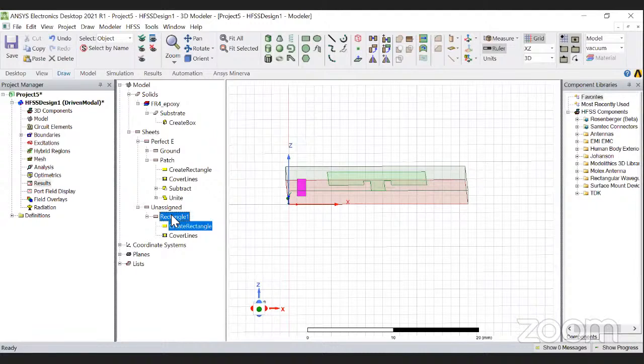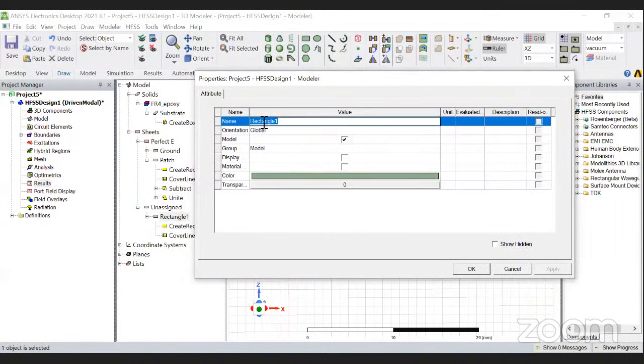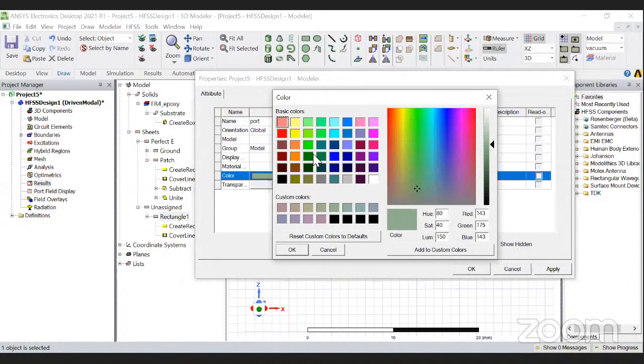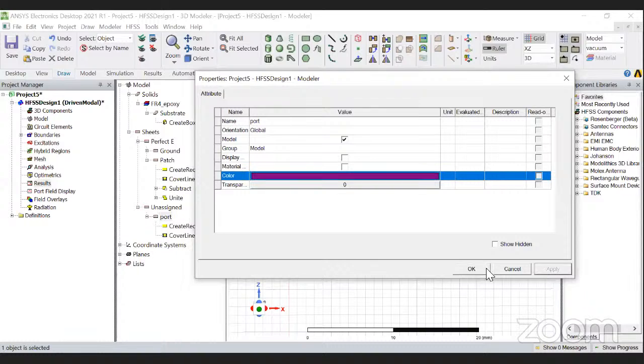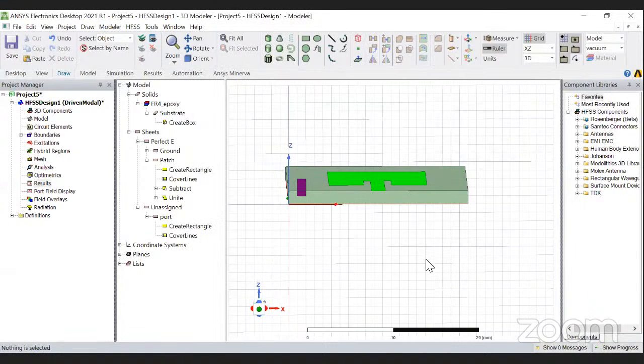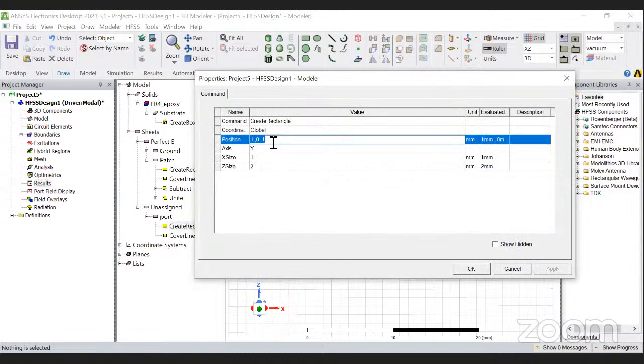Change that rectangle one name into port. Give a different color because we need to verify the variety of colors. Okay. And again, go for create rectangle. From this rectangle, in our power insert line is parallel to the y-axis, so that axis is y. So we have a correct position.